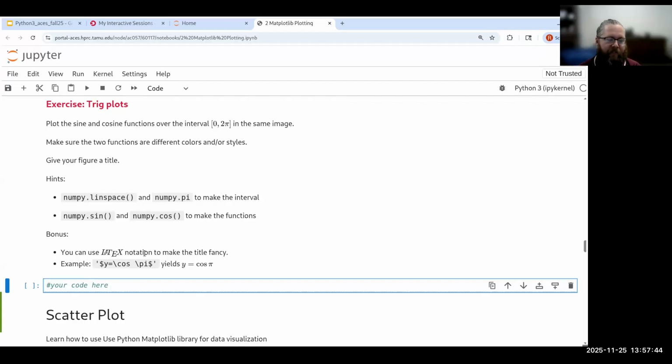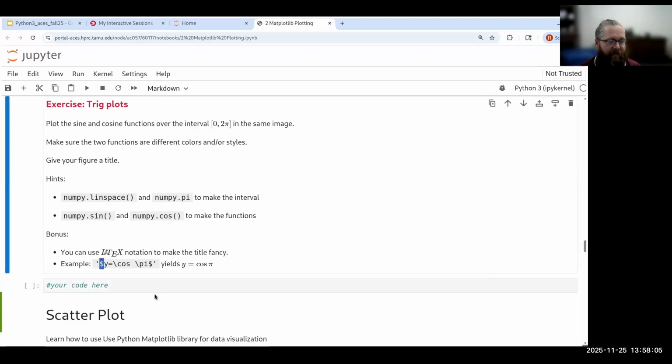It's a markup language. If you've heard of Markdown, Markdown is used on GitHub. Markdown is also a markup language. LaTeX is a markup language, and its primary use is for equations. So if you want to have a fancy equation in your title, this is how you do it. $ means equation in LaTeX notation, and then the rest of these characters yield that fancy expression.